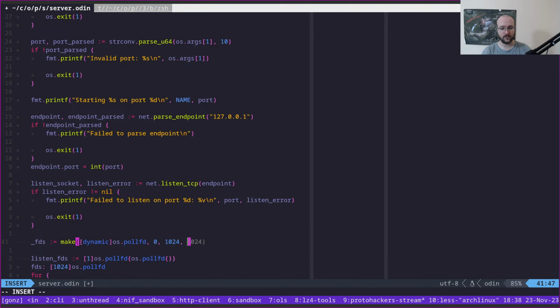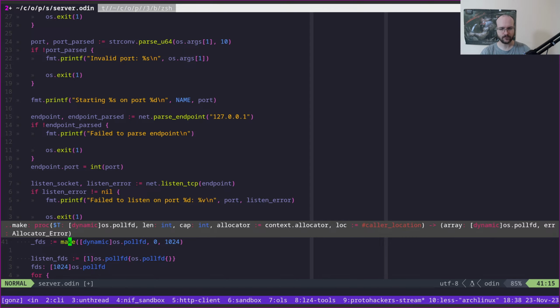When you do this, what actually happens is you pre-allocate this. Here you can see length is the first argument after the actual type, then you have capacity, and then an allocator. We don't really need to specify an allocator here because we're doing this at the top level. Basically, we're just saying allocate 1024 of these.